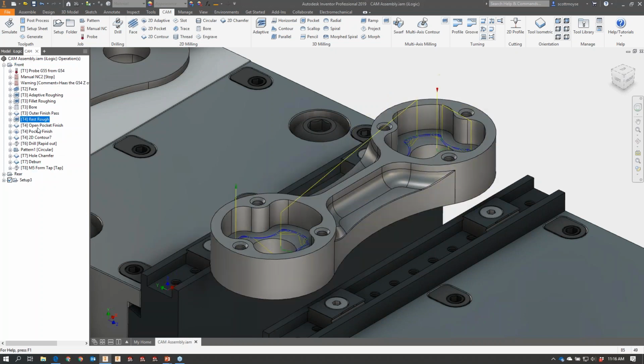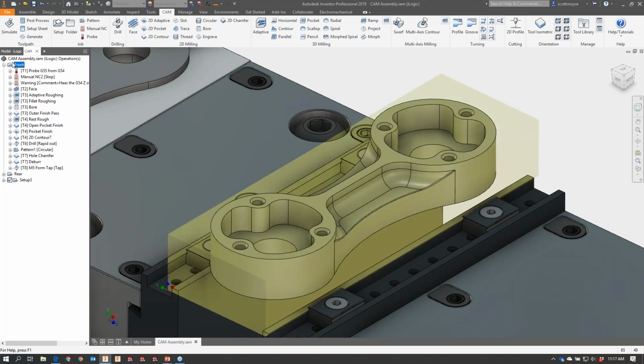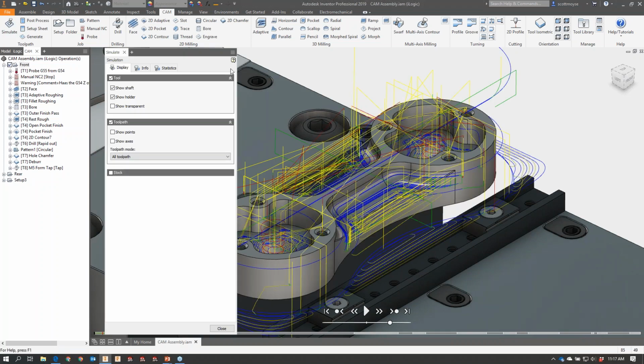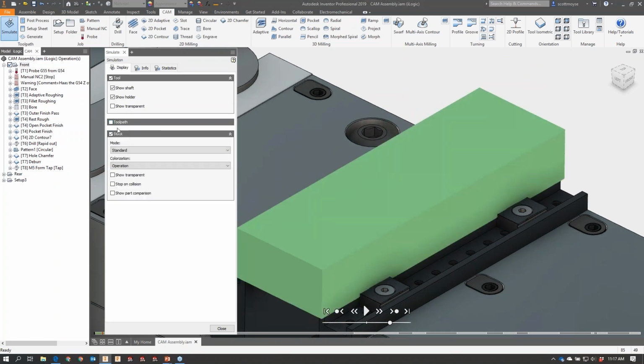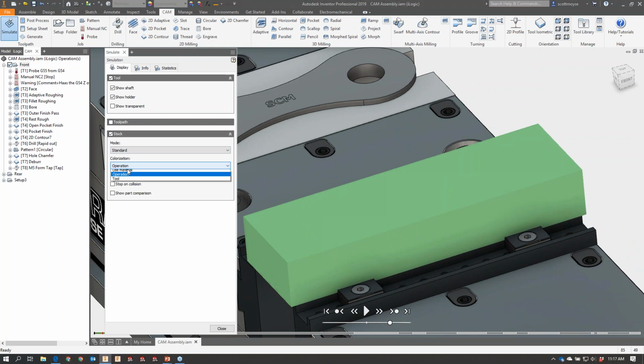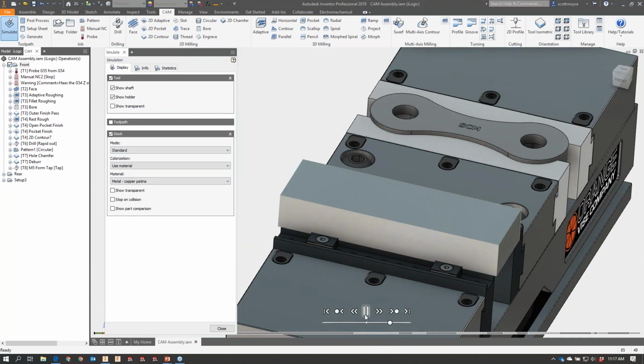Now, I can simulate individual toolpaths or groups of toolpaths by using Shift Select and Control Select, or I can simulate the entire job by selecting the setup folder. I'll turn my toolpaths off, turn my stock on. I can change the color of my stock to use material and hit play.